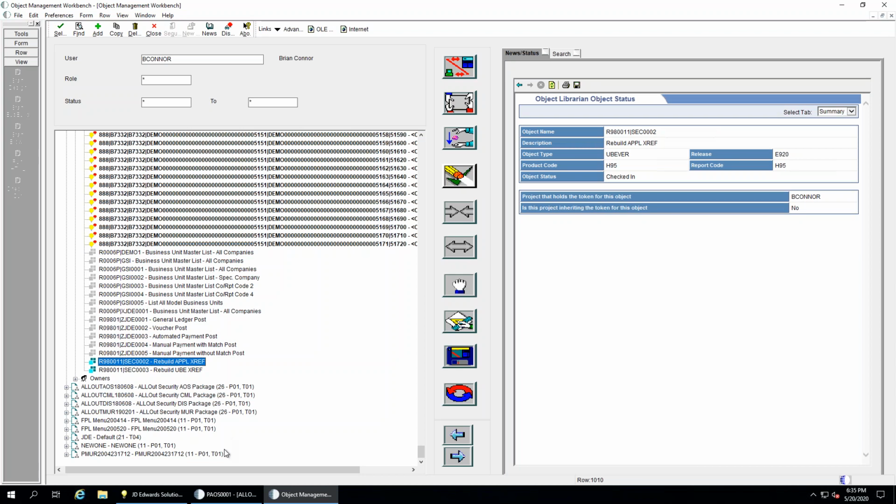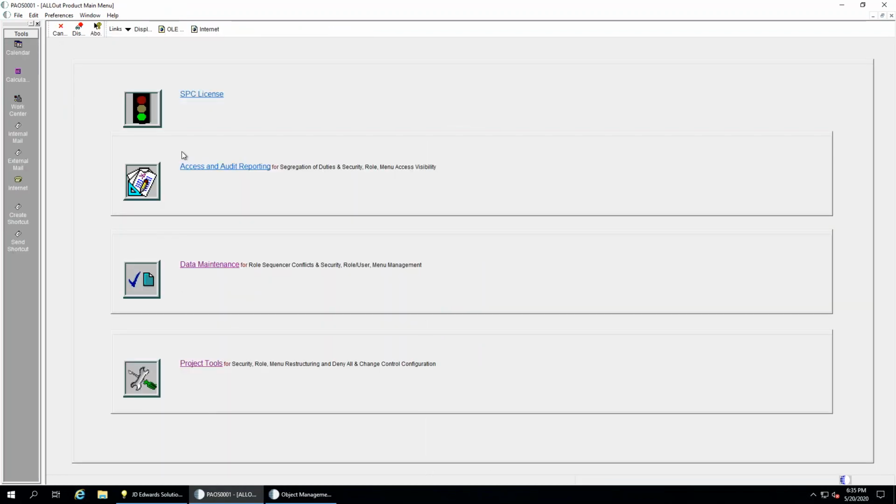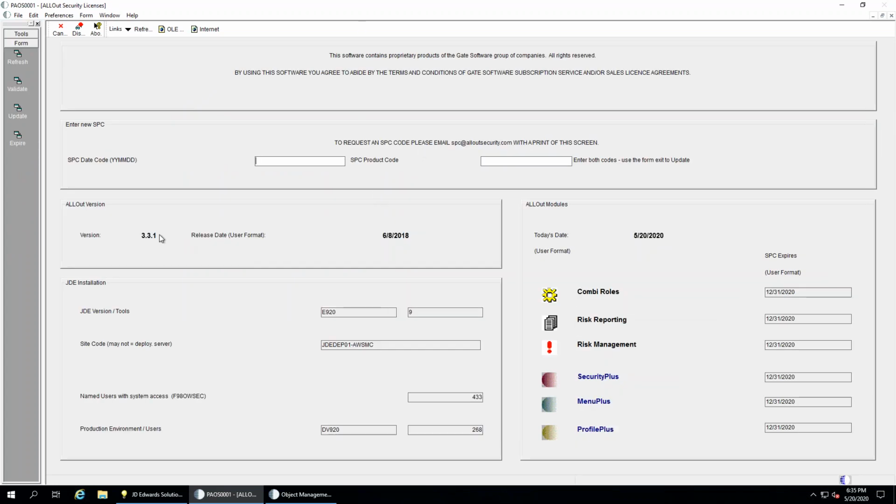Looks like we have a question on what version. I'm assuming you're talking, Ken, about the ALLOut version or the JDE version. The ALLOut version, I am on version 3.3.1. I believe there are some newer versions out there. There is a 3.3.2 if you happen to have access to that one. I know there's some additional feature functionality within that as well.